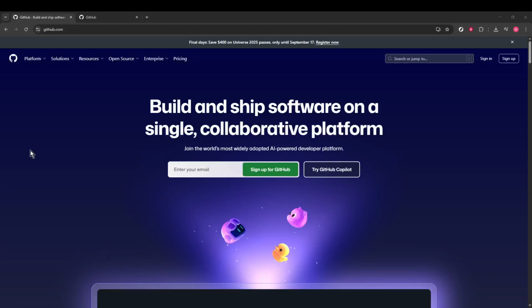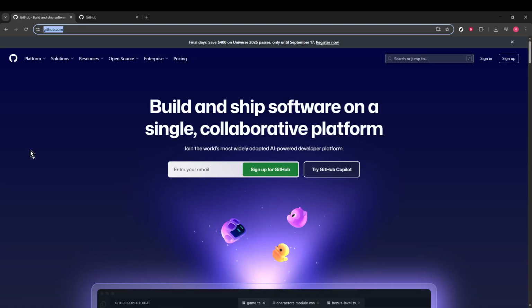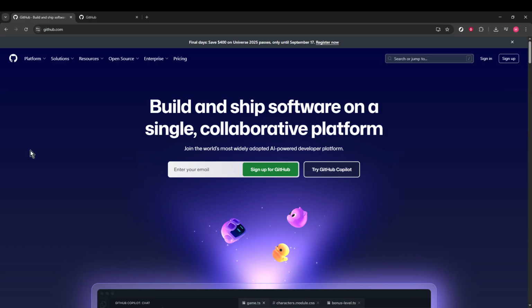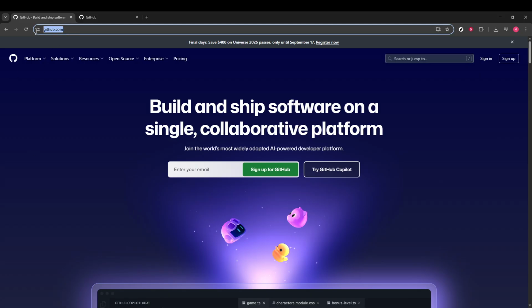In today's video, I'm going to teach you how to create a GitHub README file, an essential element for any repository to communicate to others what your project is about, how to use it, and any other important information. So, let's get started. First, ensure you're logged into your GitHub account.